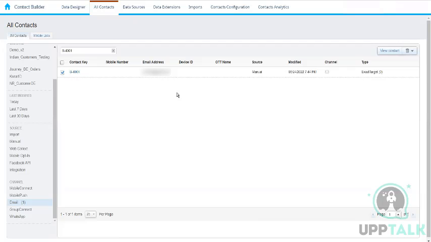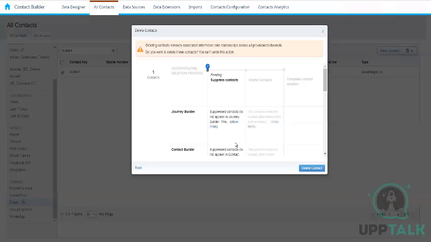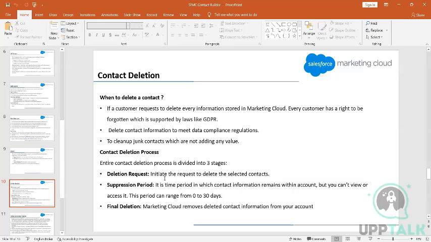and then we can delete all the contacts or all the records from that particular list or data extension. For now, just to make this process simpler, I'm going to delete this particular contact. So I'll click on delete selected contacts and it will be deleted. Whenever we say we want to delete a contact, what happens in the backend is that it goes through different stages. The first stage is the deletion request. So we are initiating the process of deletion.